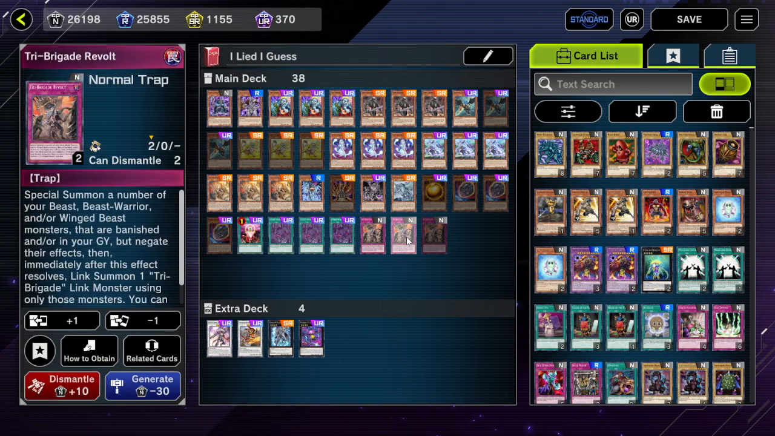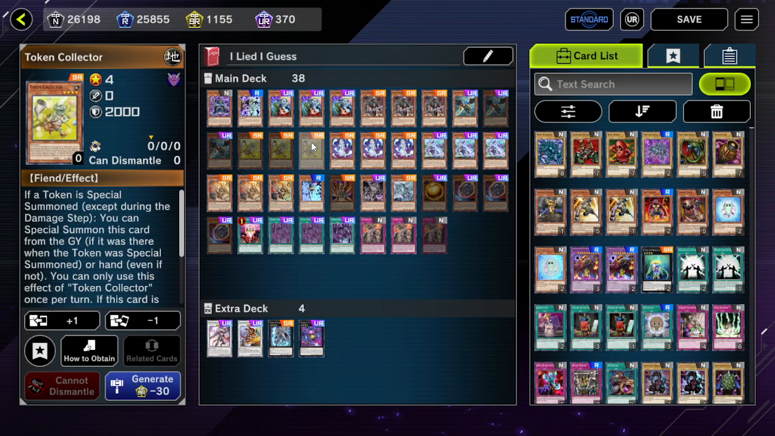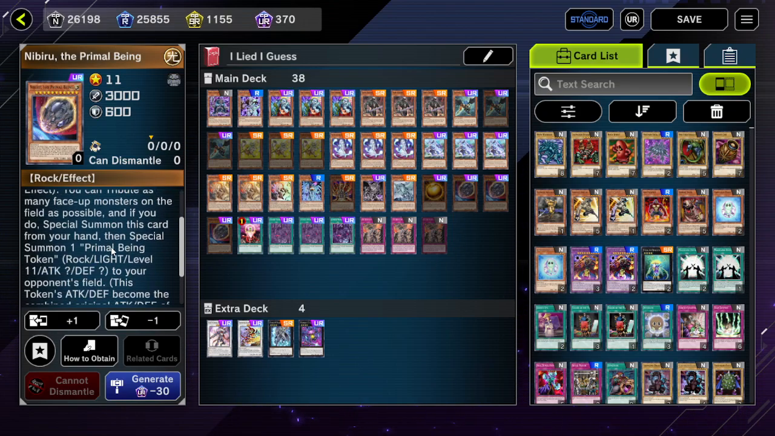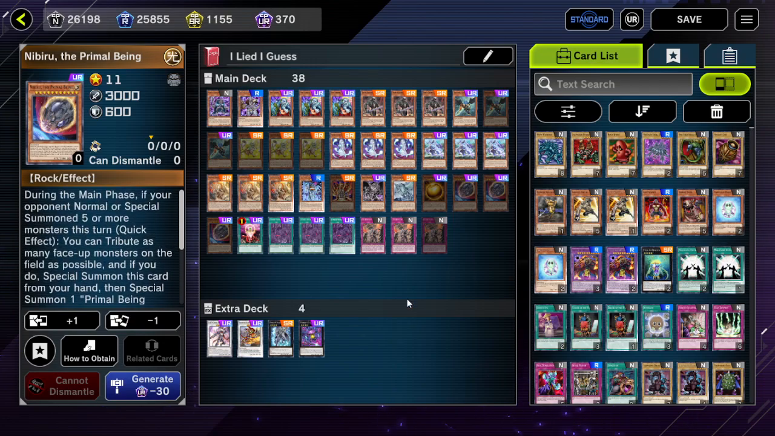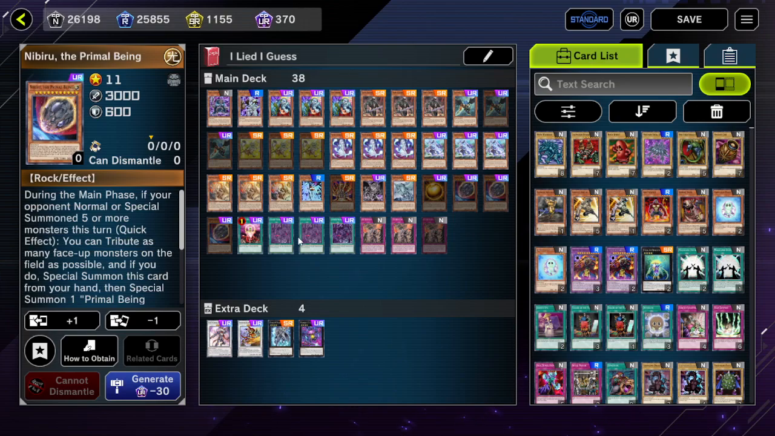Then we'll move on to the, well, actually before that though, let's say there was a token on the field before. And then we go chain 1 Nibiru and chain 2 token collector, then the effect would attempt to resolve as much as possible. So Nibiru does not fizzle. It'll just tribute everything on the field and then summon the token, because token collector should no longer be on the field, because token collector happens after the Nibiru, I guess. But I'll explain more about the chains and such in the next video.